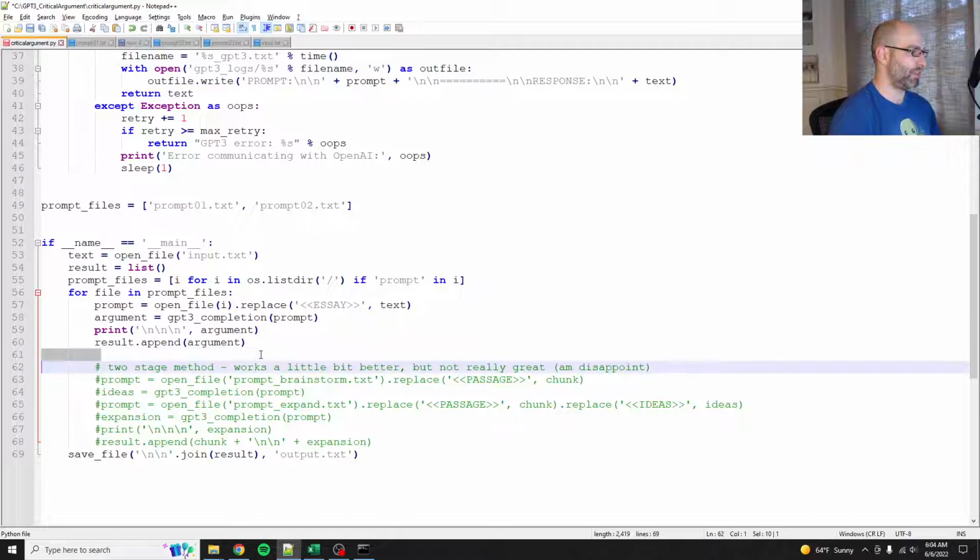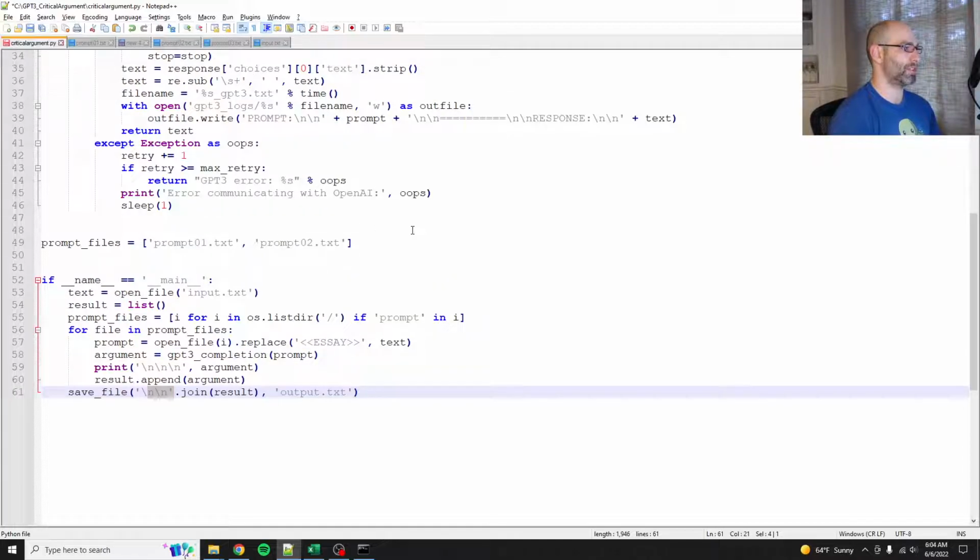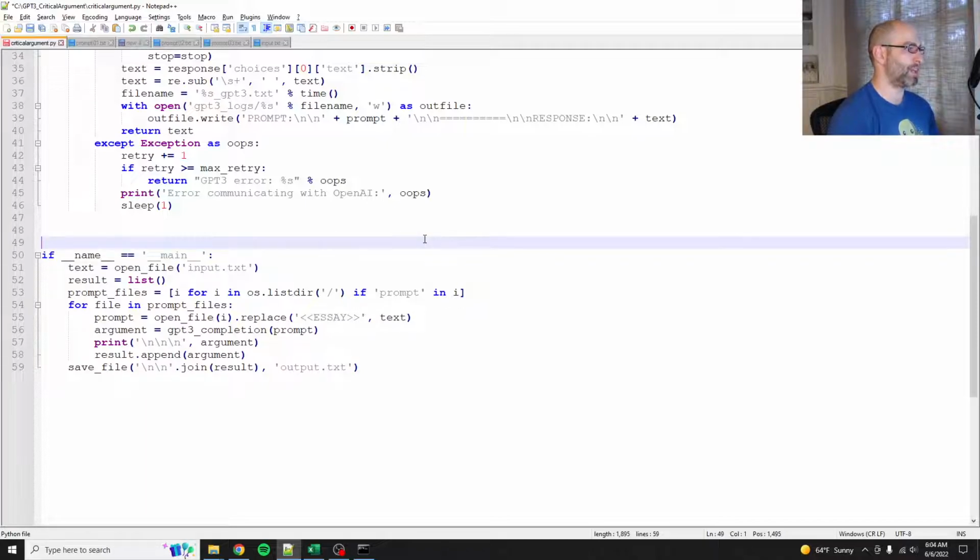And then once it's done, we can get rid of all this. We're just going to save the file, and we're going to have a double new line between each one, and we're going to save it as output.text. So this is pretty compact.